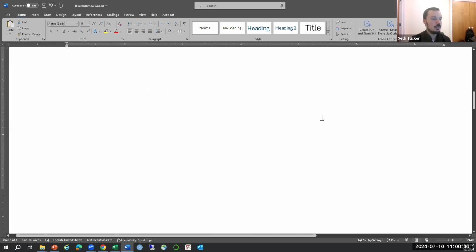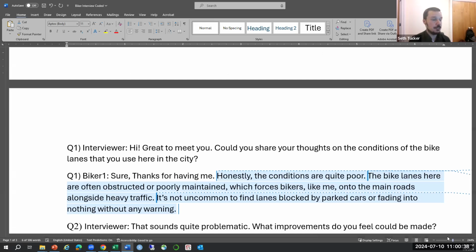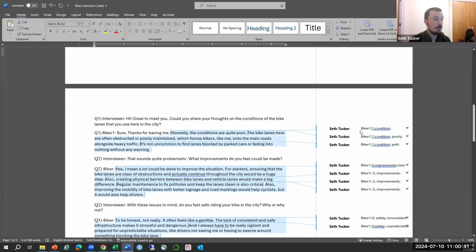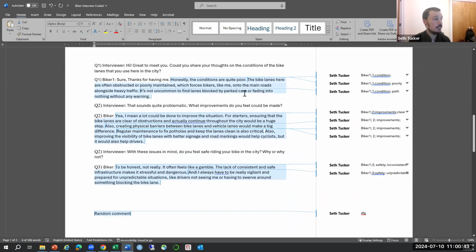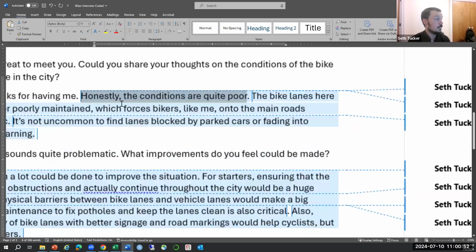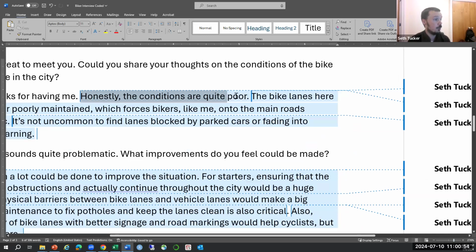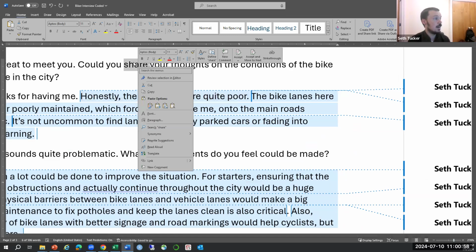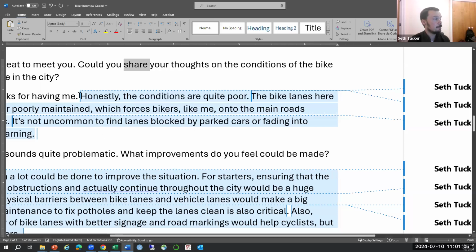The other method that I want to quickly show you is for those of you who are using Word. You can actually use the comment feature and leave comments on all of the different pieces of text that you want to code. So for the first one I just did, honestly, the conditions are quite poor, I could just leave a comment on this, right? You leave a comment by right-clicking on a piece of text and then selecting new comment.